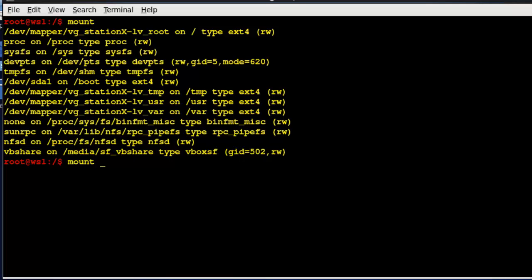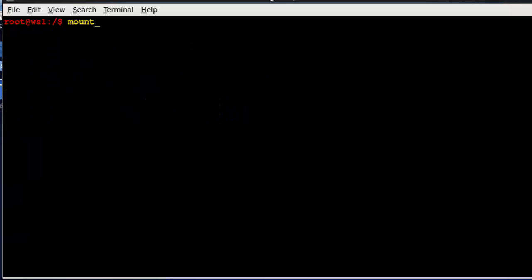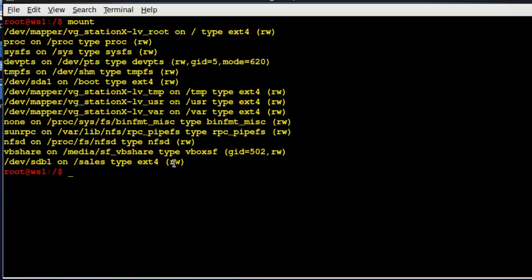So I will run the mount command. This will actually mount the device that I want. So I'm going to say /dev/sdb1, and I want to mount it in the sales directory. Press enter. Now I'll type mount again, clear my screen. And sure enough, at the bottom, we can see that /dev/sdb1 is mounted in sales. And now people can actually access the sales directory.